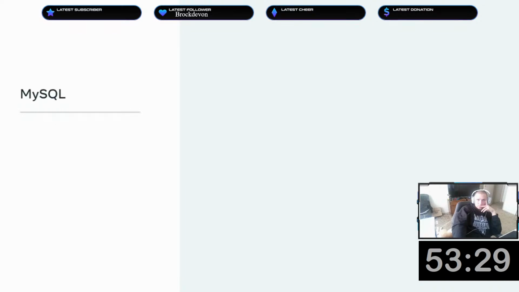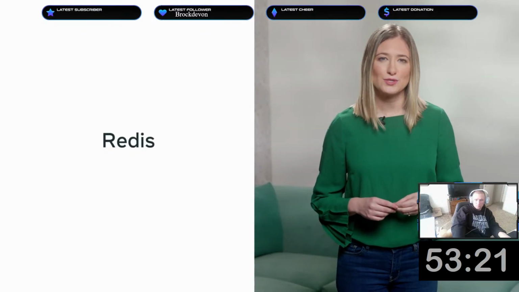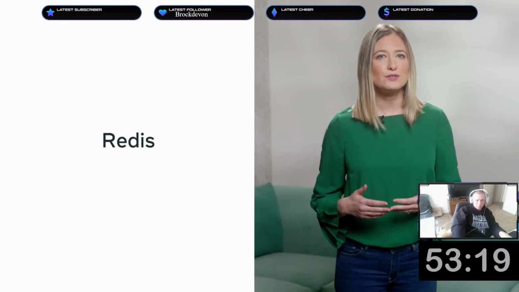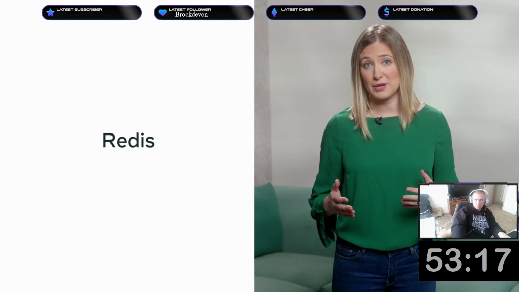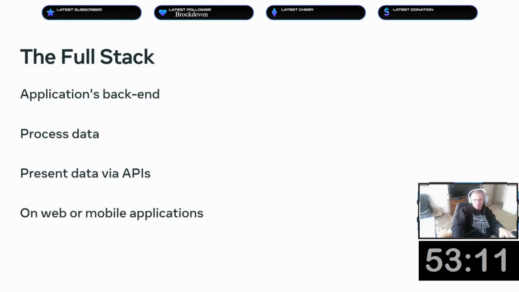In fact, MySQL, MariaDB, and PostgreSQL are some of the most widely used database engines you can learn to use for data stack. For caching, Redis is a popular and widely used solution. Finally, let's discuss the full stack, which is the end-to-end solution for an application. It contains everything you need to create the application's core or the backend, process the data, present it via APIs on web or mobile applications.